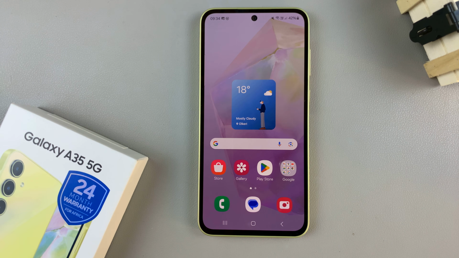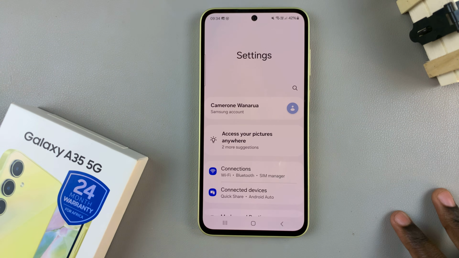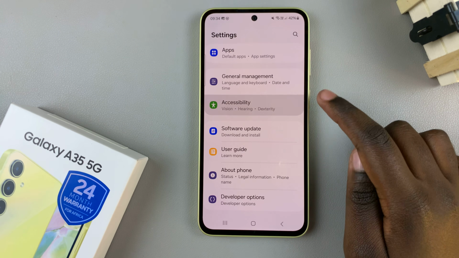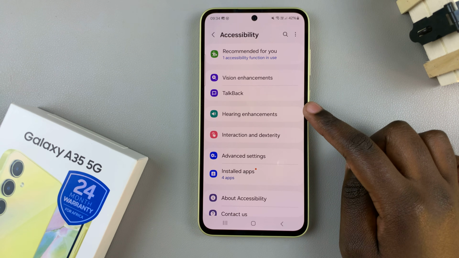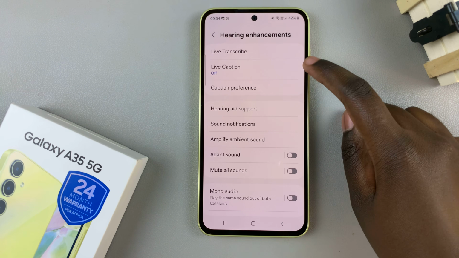In today's video, I'll be showing you how to turn on or off the live captions on the Samsung Galaxy A35 5G. So first, open the Settings app, then scroll and select Accessibility. From here, tap on Hearing Enhancements, then select Live Caption.